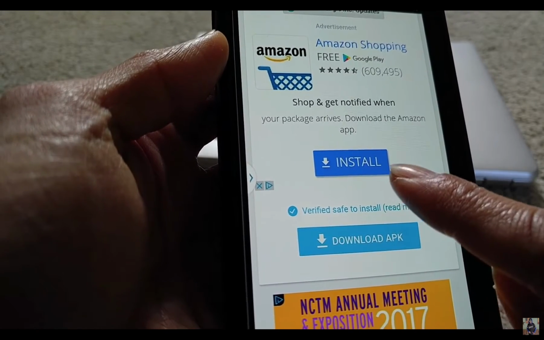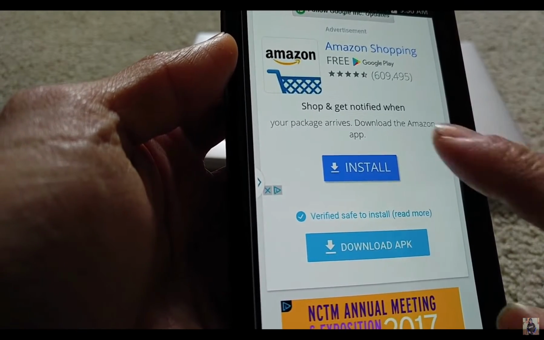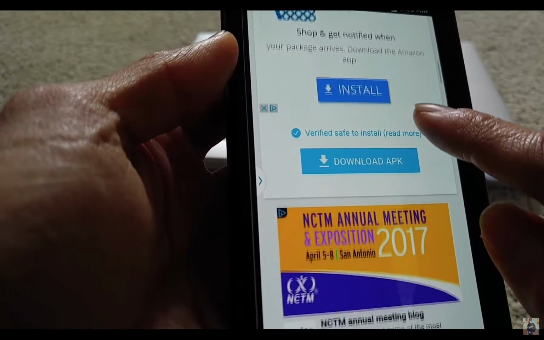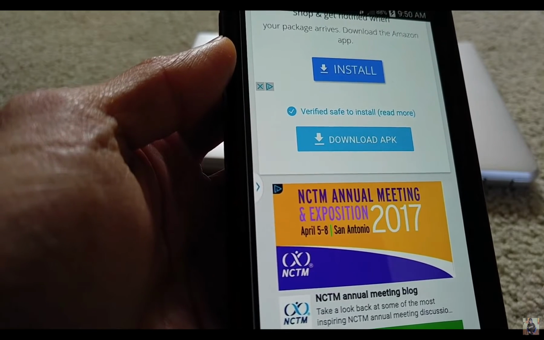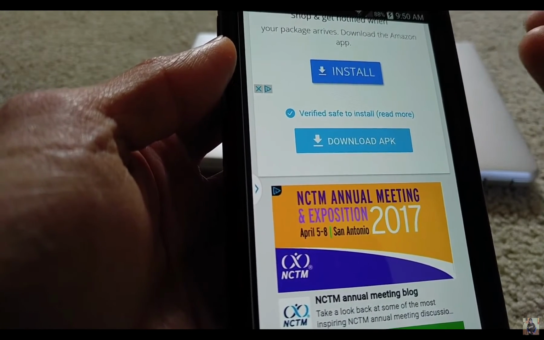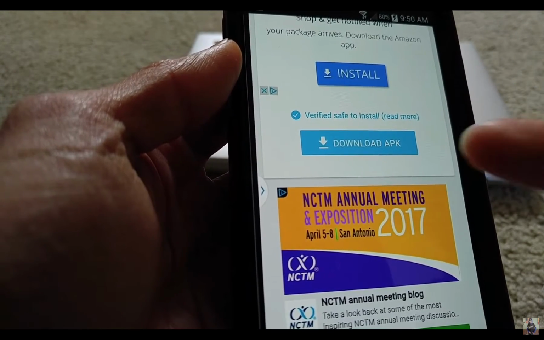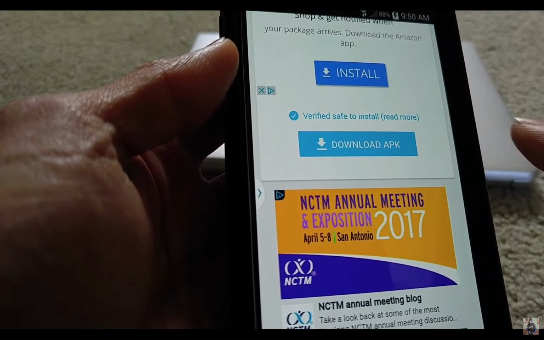Don't worry about this install. This is for the Amazon. So there's a lot of advertising over here, so make sure you click on the right one. A lot of viewers are saying they cannot find a download. This is the way that I'm going to show it to you. This is how you're supposed to download the APK files over here.